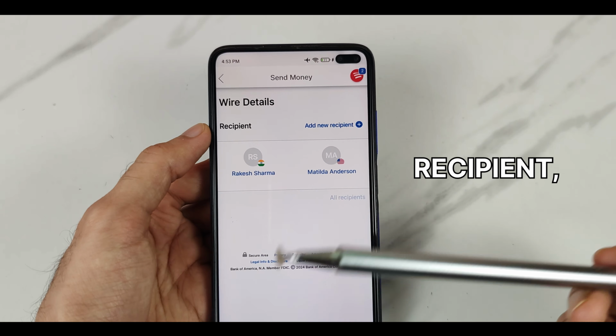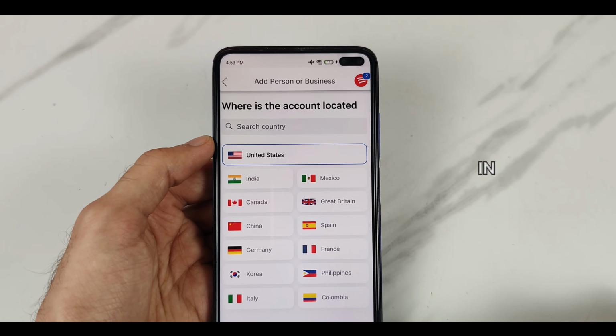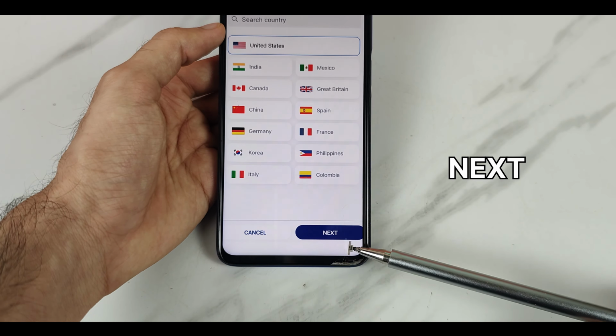Now we just need to add a new recipient, so we have to click on this plus icon. Your recipient's account is located in which country, you have to select it from here. After that click on next icon.